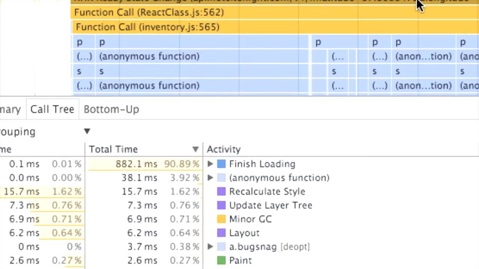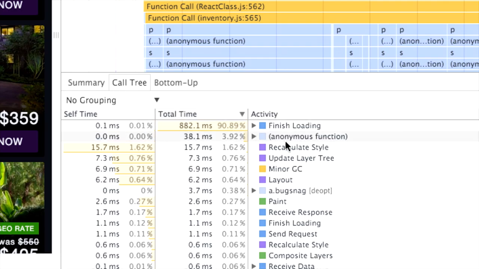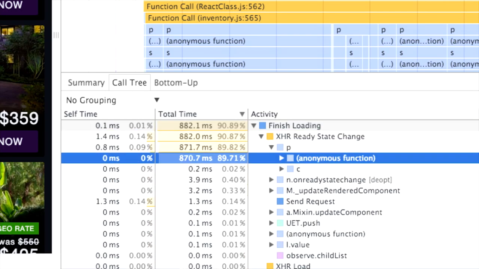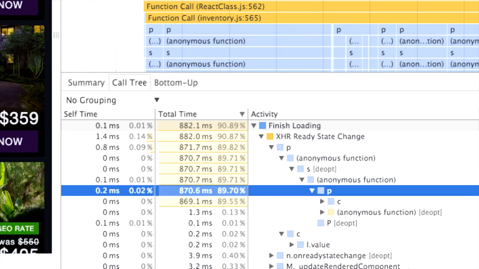So I can work my way down from, say, this finish loading and look at the total time from the call tree and just follow the path down and see where the time is spent. But you know, these call stacks are really tall. It's going to take some time. So I'm just going to work from the bottom up and see what functions have time in their costs.